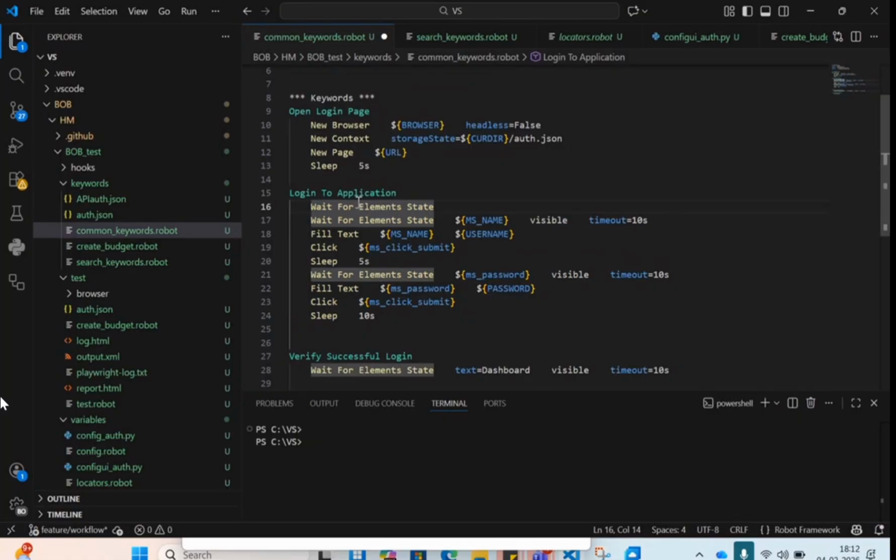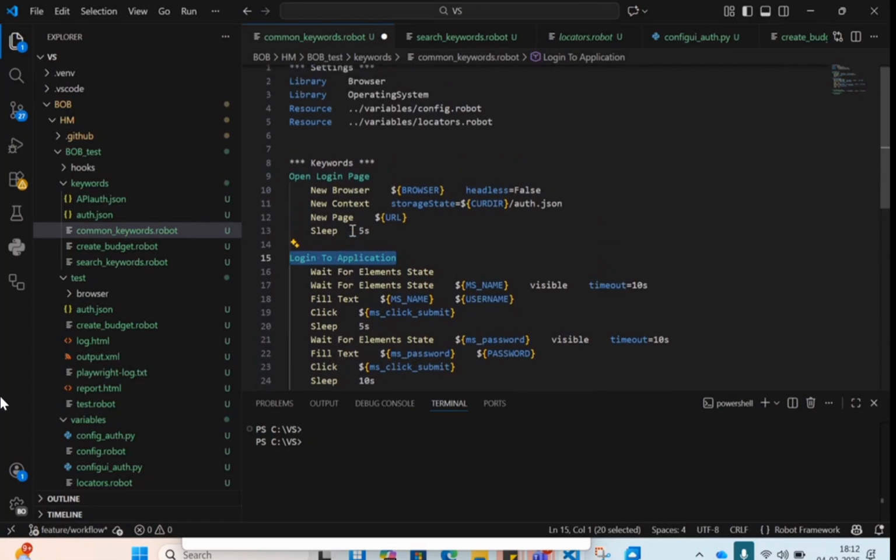Login to application means first we have to open the browser, right? So where did you write the code for opening the browser? In Robot Framework there is a keyword. We just have to write Open Browser, and the browser will open. So where is the code you wrote? Yes, this is the syntax, New Browser.